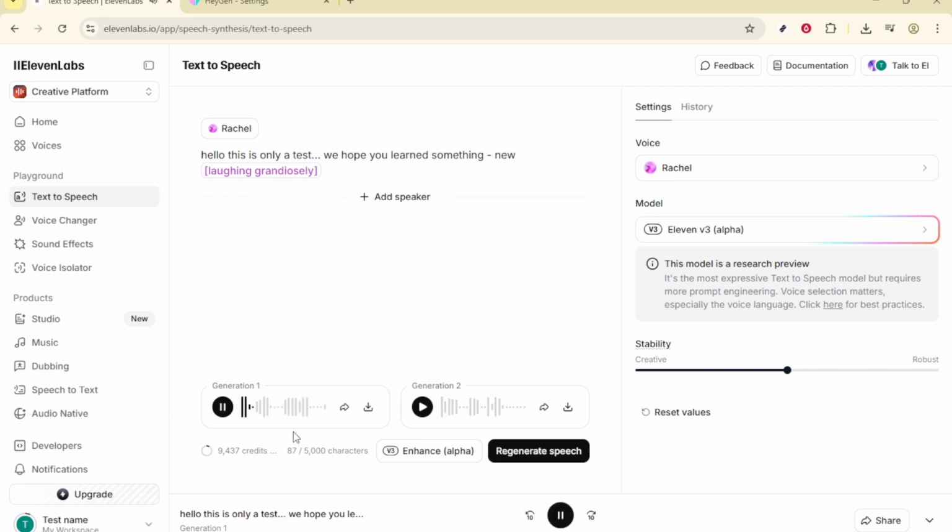And there you have it. You've just learned how to make your AI laugh using ElevenLabs. As you become more familiar and comfortable with these steps, you can experiment more with different kinds of laughter and even add other elements that might enrich your scripts.